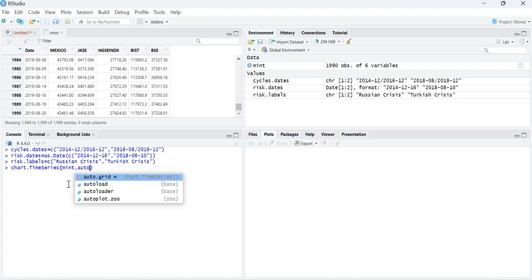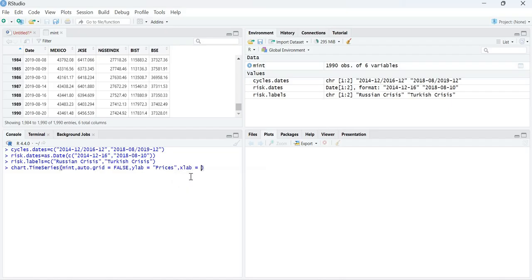Second, auto.grid. I don't want the auto.grid. I don't want any grid, so let me write it to be false. Next, what I have to show on the Y label. Y label will be my prices. Now, next is my X label. On the X axis, I want to show the time period. Next, I'm going to write main. Main means the heading. So I want to give the heading to be the crisis period.